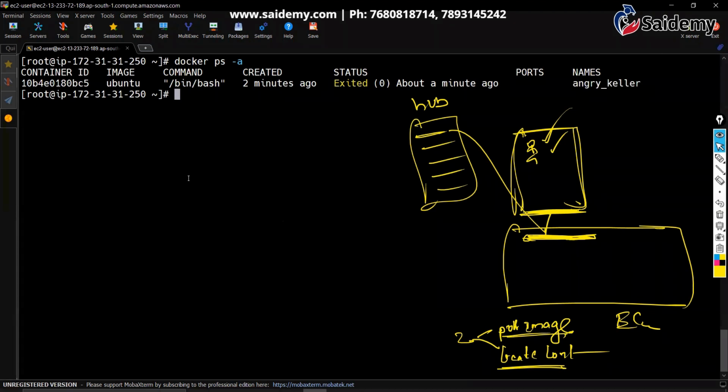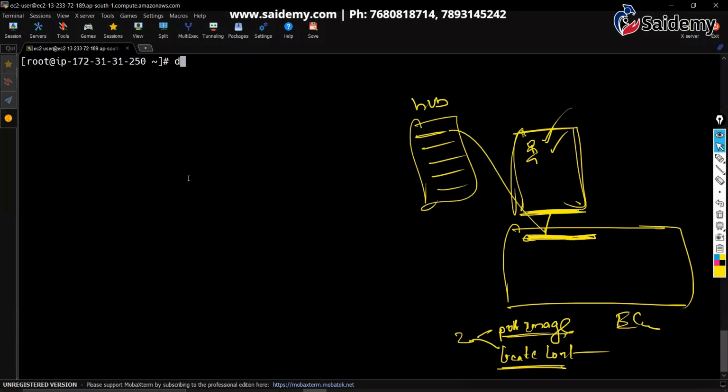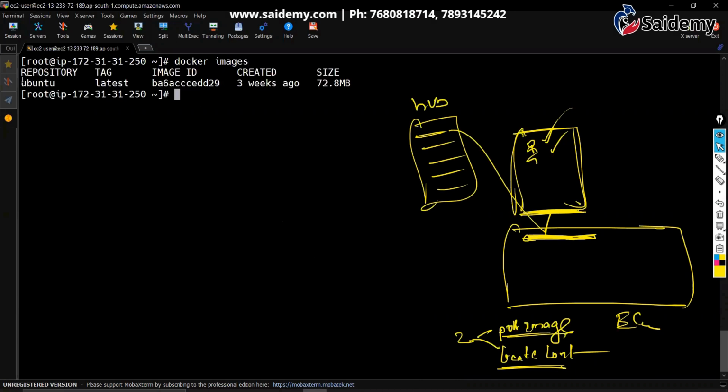Okay, fine. Now, how many images are there? If you want to see images, the command is docker images. You can see right now one image is there in my machine. Latest means the version, latest version. Image ID, one unique ID. 3 weeks back, someone pushed that image to Docker Hub, and we pulled it. And what is the size of that image? 72 MB only.